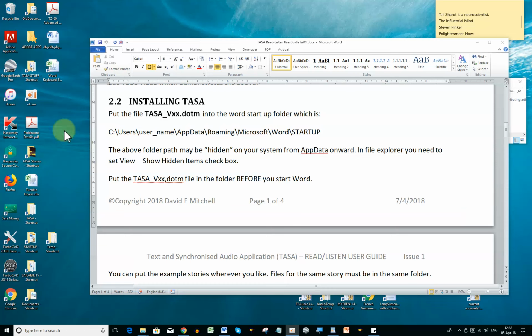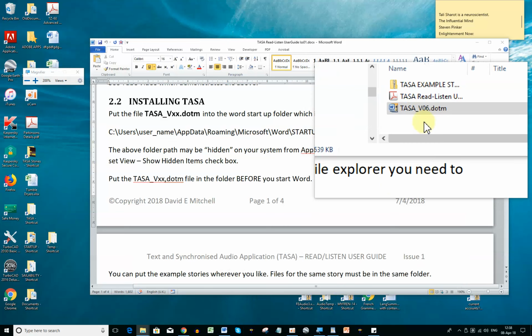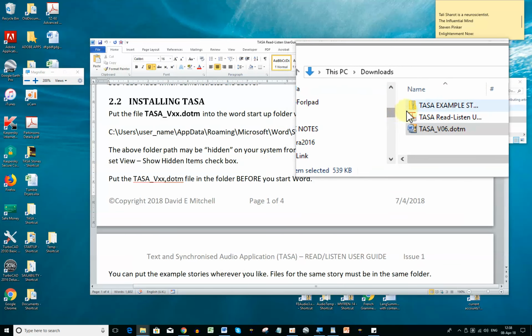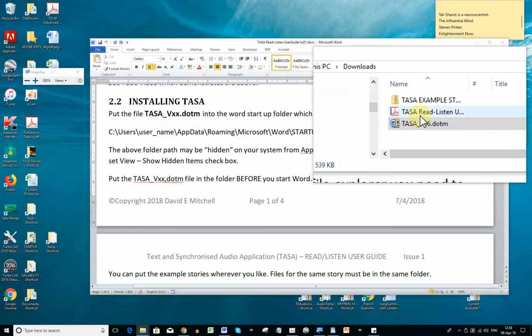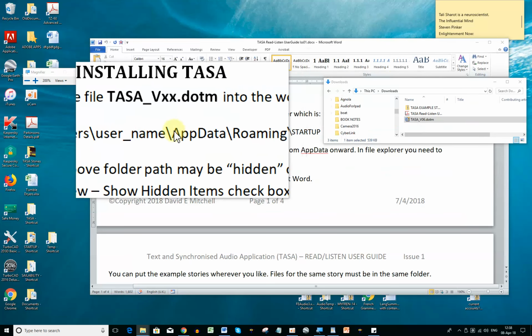Hello everybody again. Here we're going to be installing TASA on your Windows PC on Microsoft Word 2007 and later. We're going to be putting our TASA document, I'll just quickly show over here, previously obtained files downloaded from Dropbox, and here you can see them in File Explorer. So we're going to be putting that one into this folder.